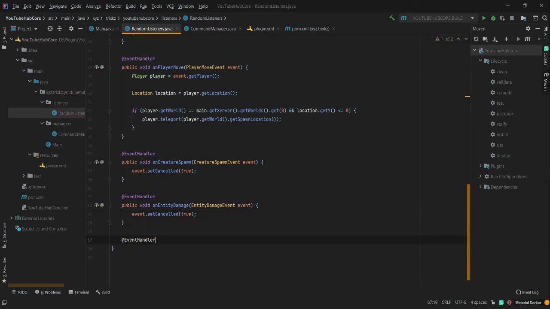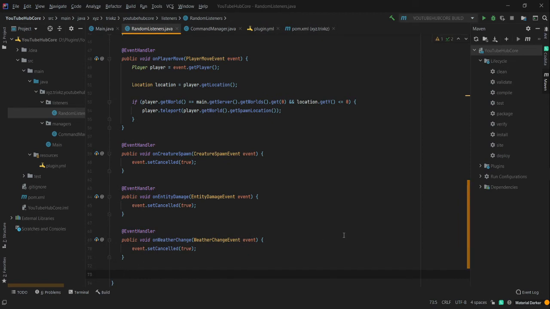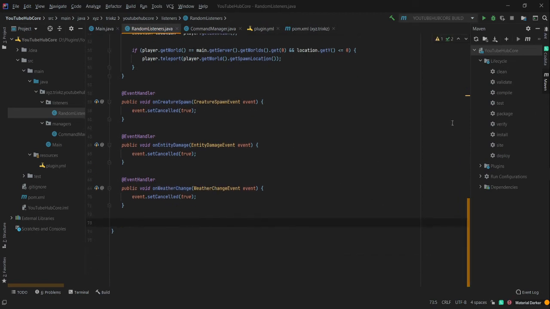Going to make another event handler, public void on weather change event. Cancel this. All right. So what we're gonna do, add event handler, public void on player pickup item, player pickup item event. Oops, that was already there. Okay. Just like so.